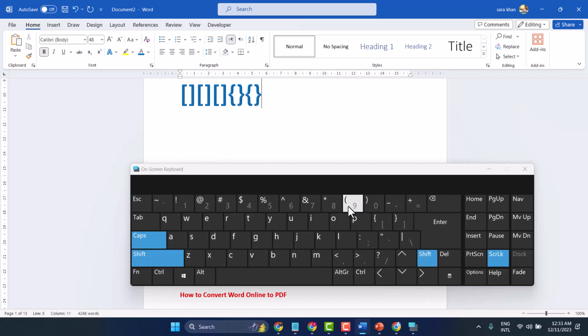And on the number key 9 and 0, you can type opening and closing bracket, but make sure you have to press shift plus 9 and shift plus 0.